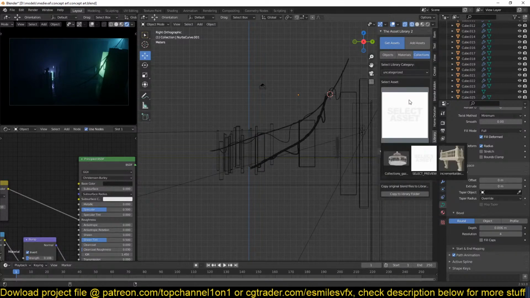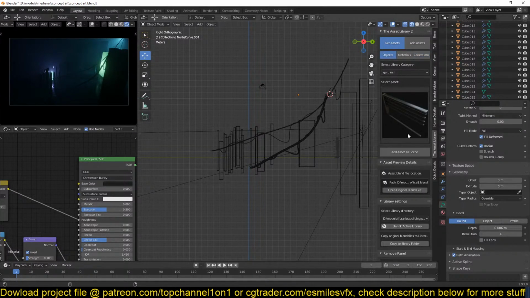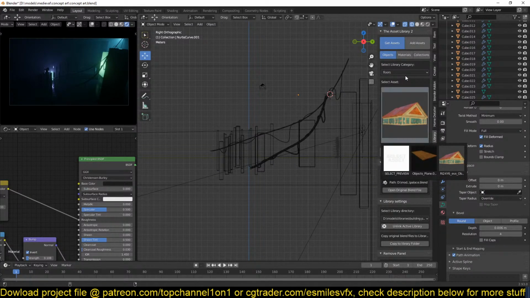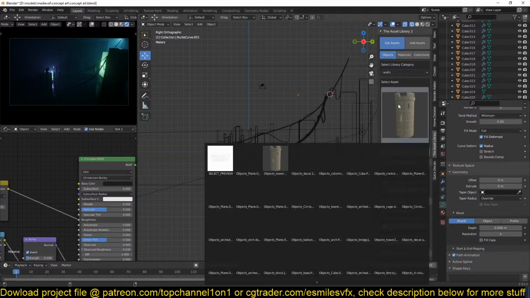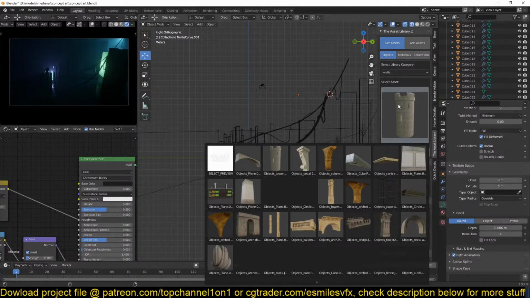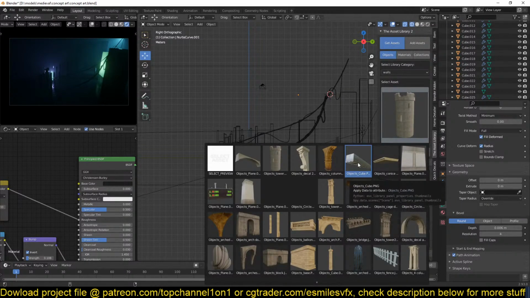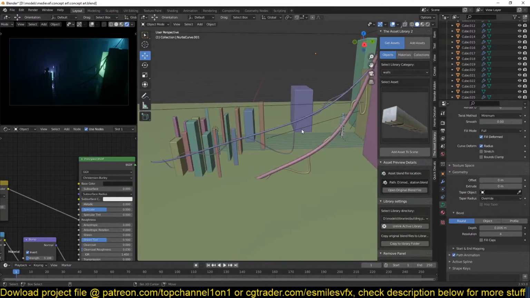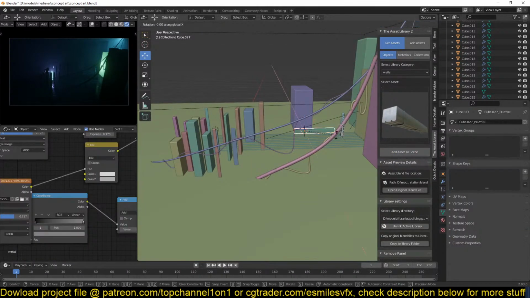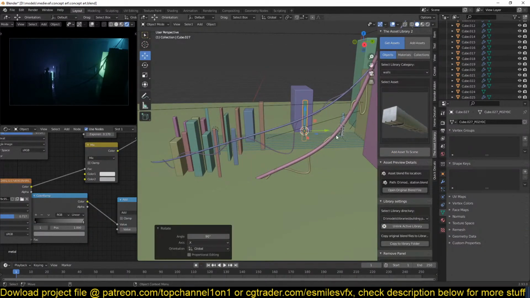So for example, in my buildings, I can use some assets here just to add in a few details to the simple meshes that I have in my scene.